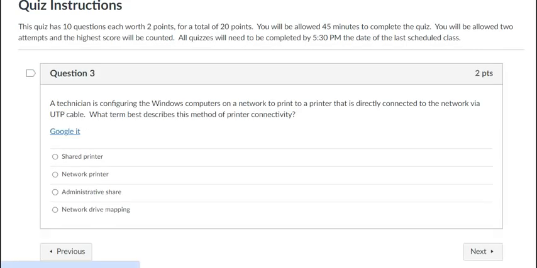Alright, moving on to question 3. A technician is configuring the Windows computer on a network to print to a printer that is directly connected to the network via the UTP cable. What term best describes this method of printer connectivity?